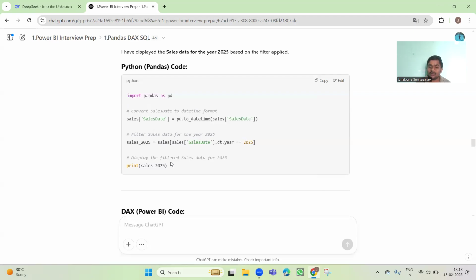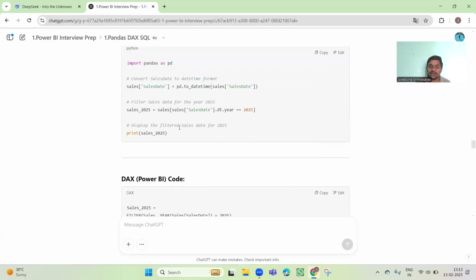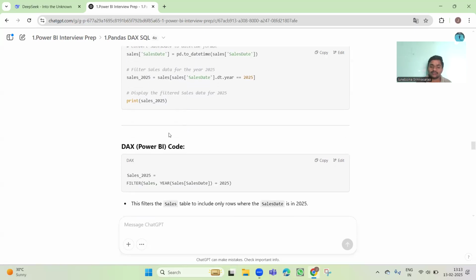After that, we want to display the filtered sales data for year 2025. For this, we write the print command. Print of sales of 2025 displays the result of 2025 sales present in the sales table.